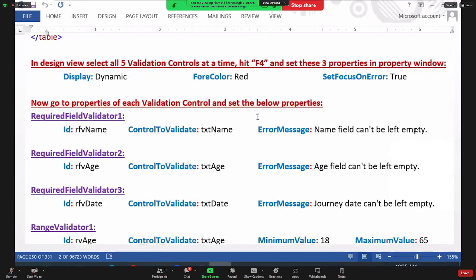In design view, select all 5 validation controls at a time and set these 3 properties in the property window: Display, ForeColor and the like. These 3 are common, and the values are also common. Second, go to the properties of each validation control and set the below properties. For every control, set individually.